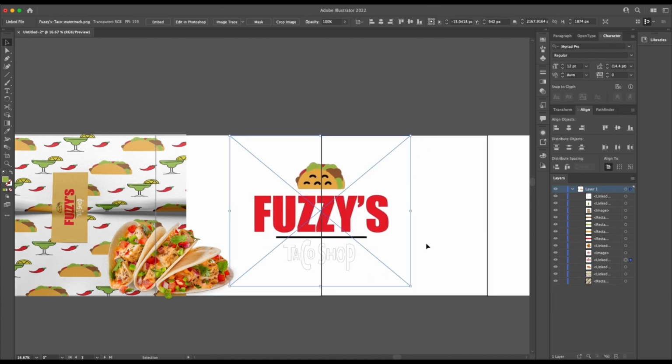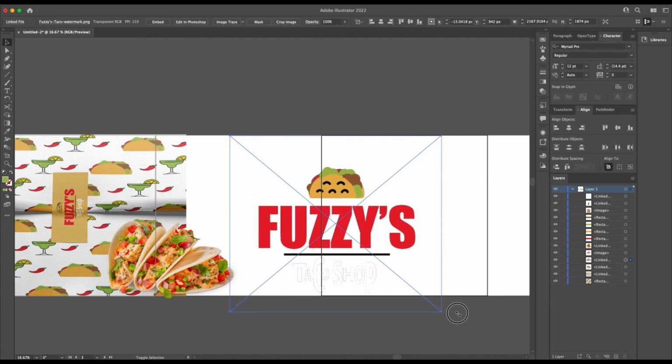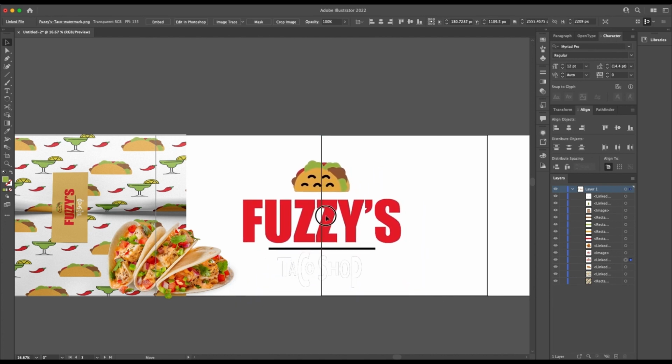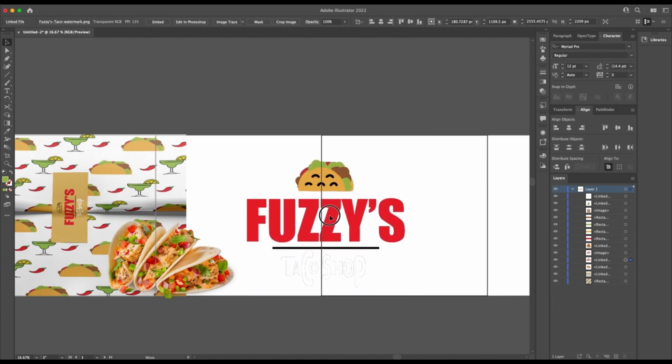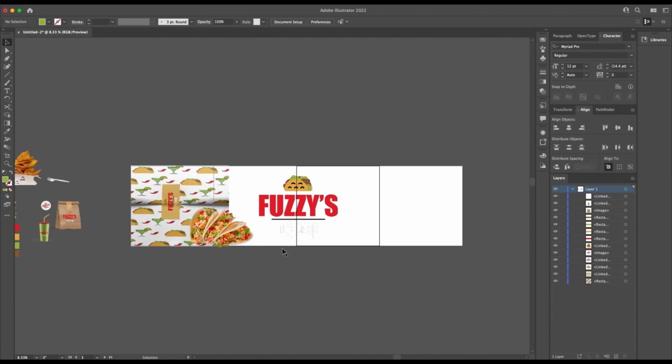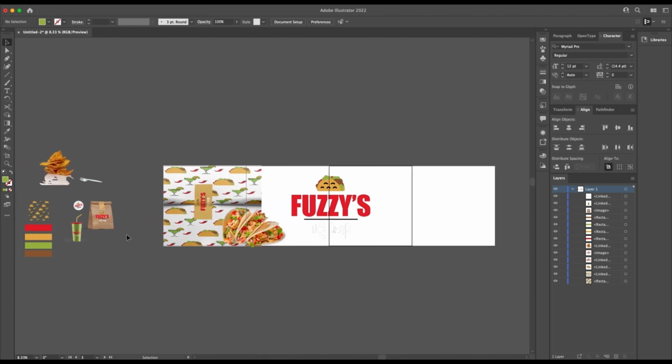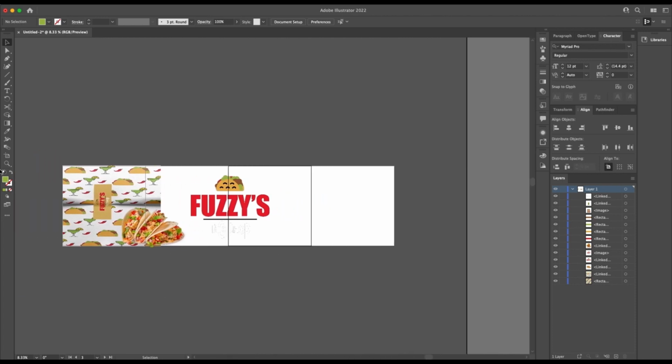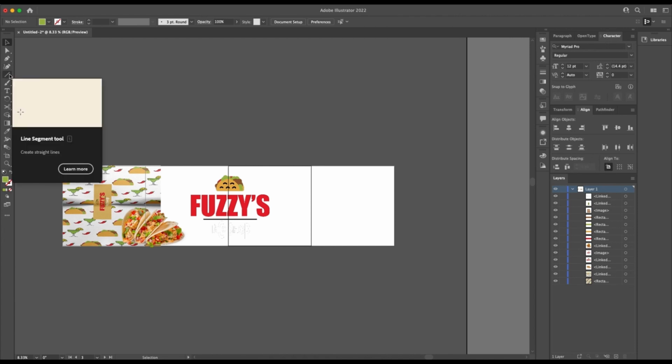Okay, so for the logo, I want it to be like half and half. Half of it on one slide and then the other half on the next one. And as you can see, the white is blending in and we don't want that. So I am going to create a rectangle. And the rectangle tool is right here. Right now it's on the line segment tool because I was creating lines in another project.